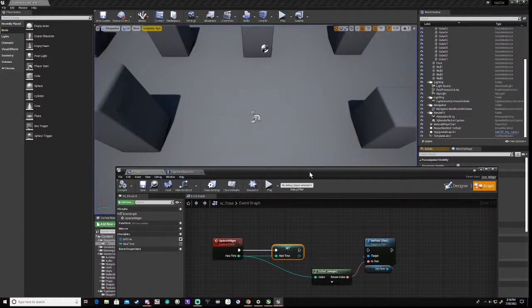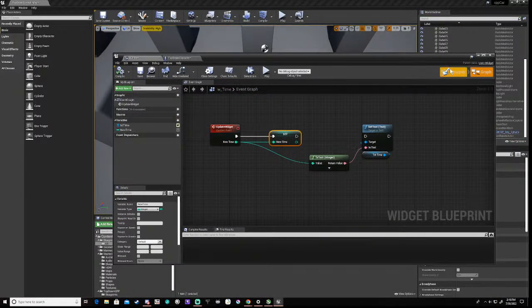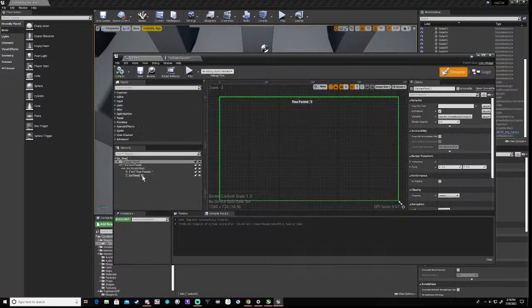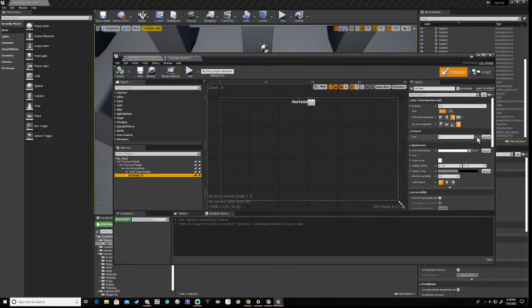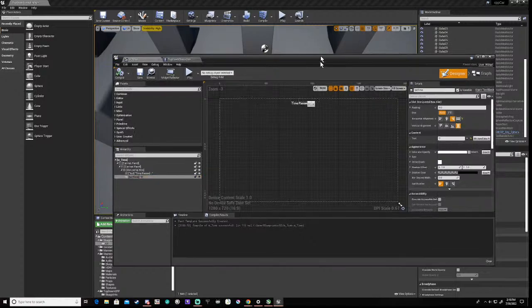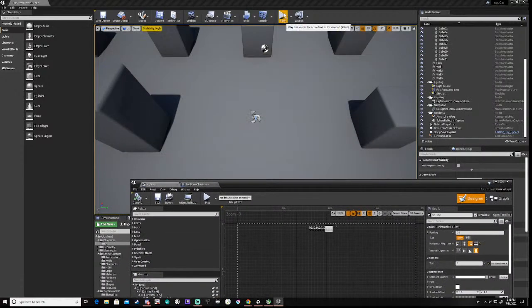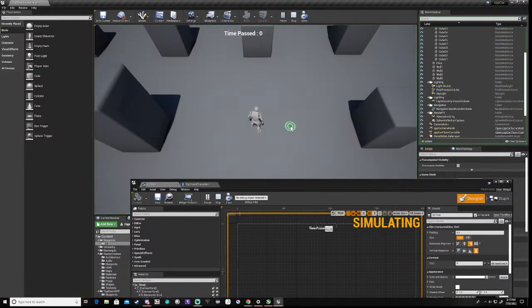But what we're going to do is we're going to bind it. Okay, so if we go back to our designer, we come to here, and then this text binds to new time, and we save that, you can see that now this is changing. Okay?